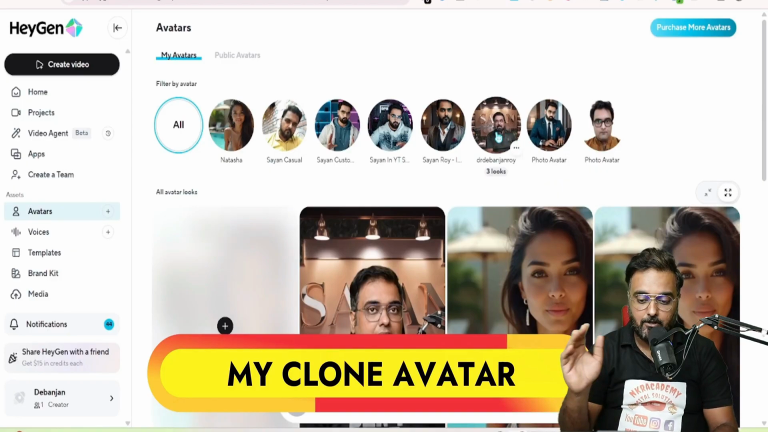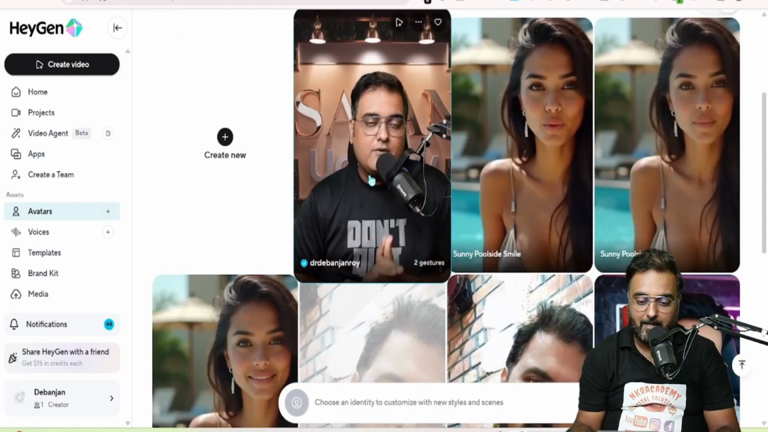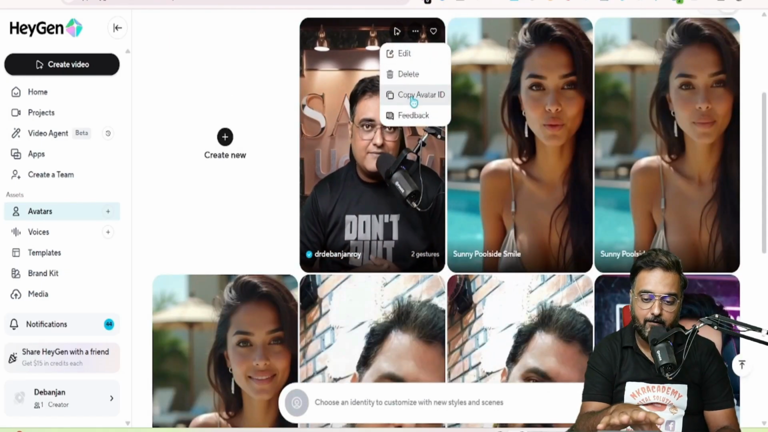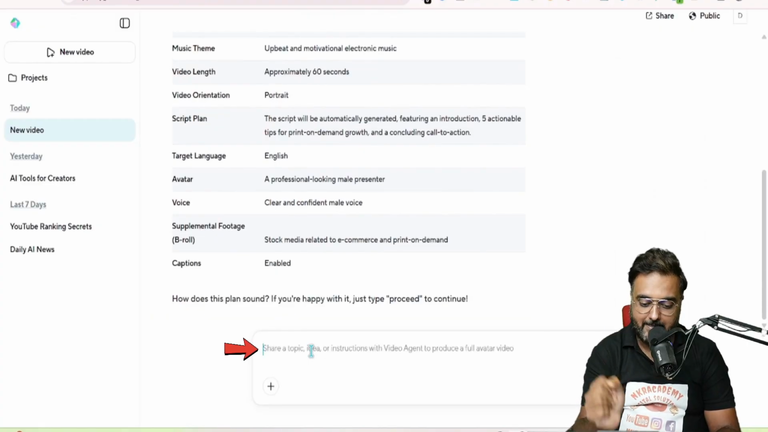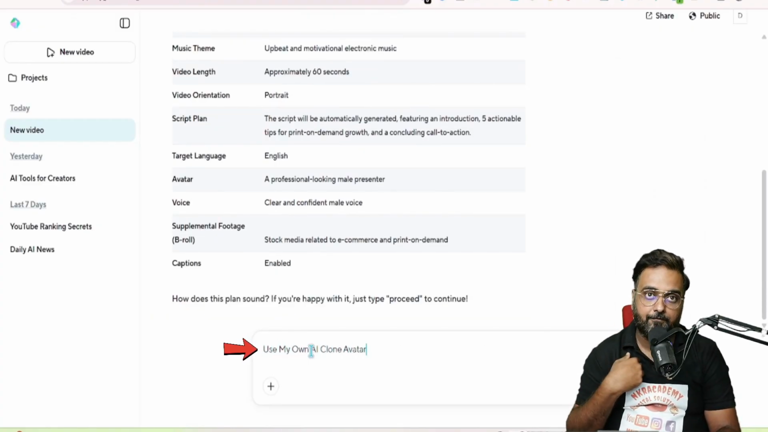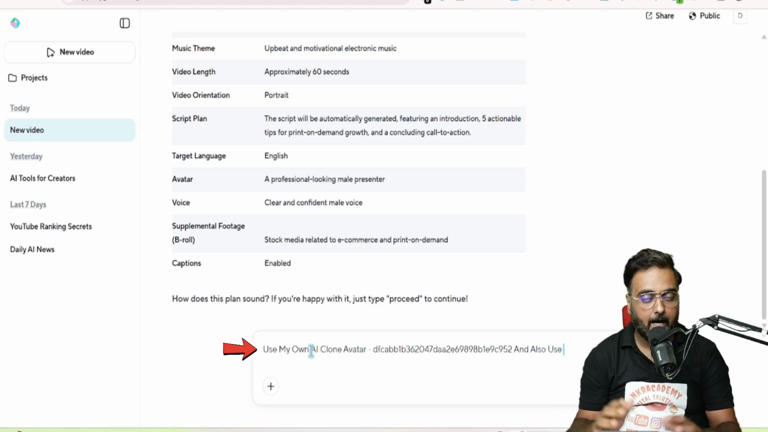So for that, let's go over to HeyGen AI, and within HeyGen AI, there is my avatar that I've already cloned. So I'm going into that, and in here, as you can see, this is one of the realistic avatars that I have. So I've copied the ID, and now I'm telling HeyGen AI to actually use my own avatar over here. That is my own digital twin, and I'm giving the avatar ID, and also I'm telling it to use my own cloned voice as well. So let's see how it fares for that.